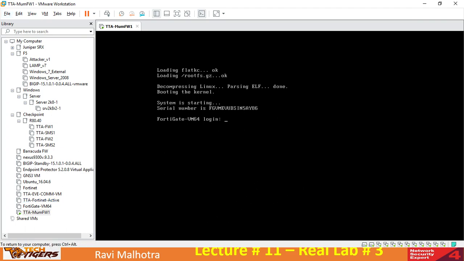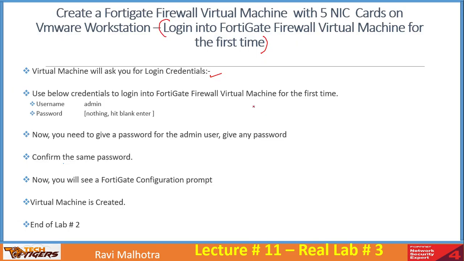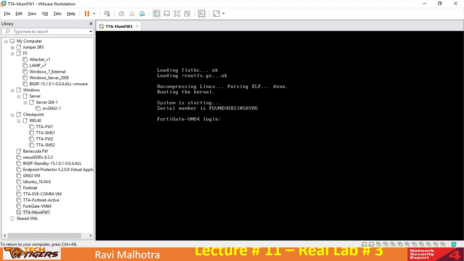All right, guys. So the machine is up. Now let me try to log in. Let me read my notes first of all. It says to use the below credentials to log into the FortiGate Firewall. Username is admin and password is nothing. Just hit blank enter. Now you need to give a password for the admin user. Give any password, confirm the password, and then you will be able to enter the configuration prompt. Let me follow these instructions given by TechTiger-Academy.